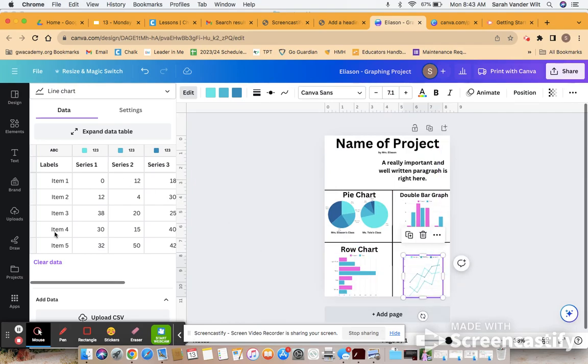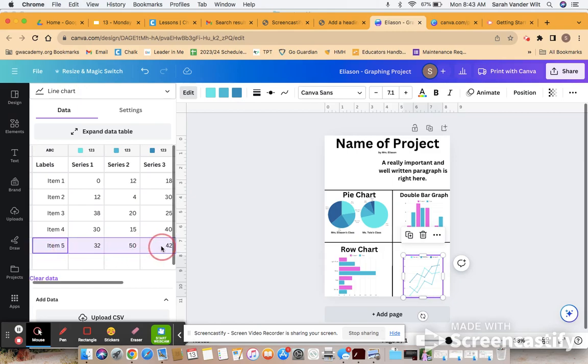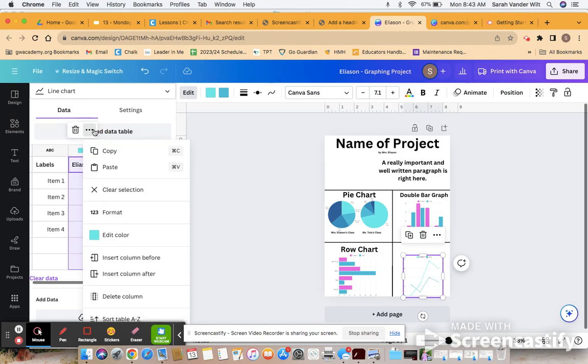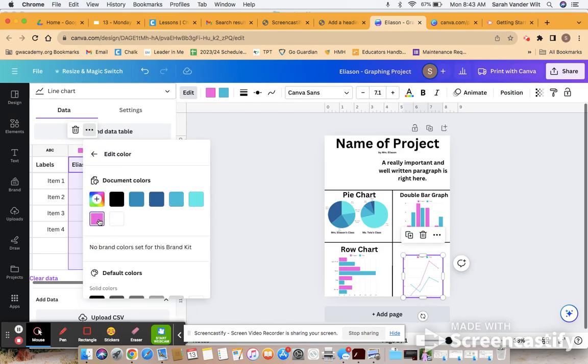Okay. Now, remember in the pie chart how we had too many spaces for data? So this one's similar. So I'm going to highlight the item 5 row. I don't need that because I only have 4 items. And I'm going to highlight the series 3 column because I don't need that. I only have 2 series. Just like in the other ones, I'm going to label series 1 as Eliason. Series 2 is Toya. I'm going to color Eliason pink so it matches all the rest of them.